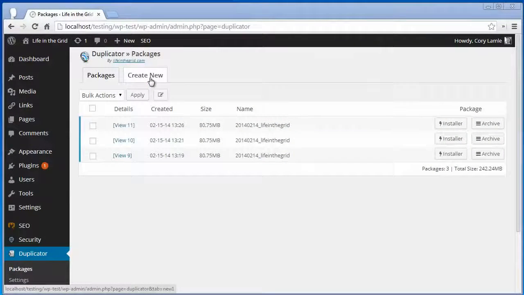The Duplicator helps developers, designers, and administrators move, copy, and redeploy WordPress sites. In this quick demo, we'll be moving my site lifeinthegrid.com from my home computer up to a VPS server in the cloud. To get started, let's click the Create New tab.